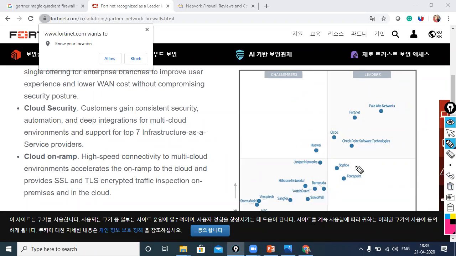See, I don't say these firewalls are not good. Feature wise, it depends. All the features are not good in every one. Overall, feature wise, these four firewalls are very good. These four vendors are very good.